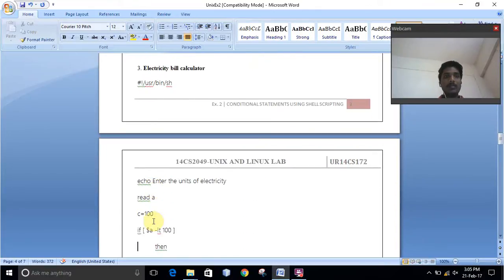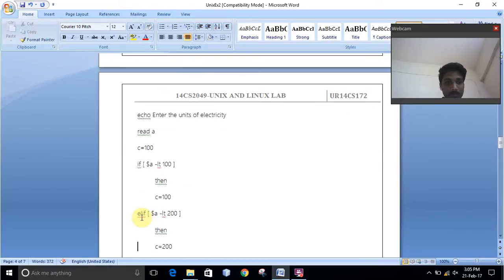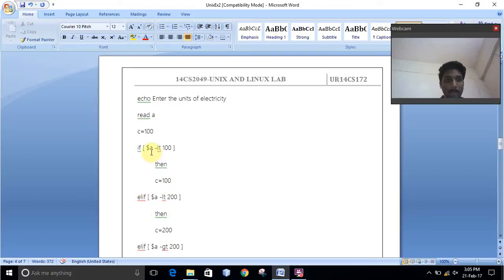And the third question is electricity bill calculator. For that, first we enter the units of electricity, and again we initialize and read the value. If $A is less than 100, here we have taken the basic value as 100, C equal to 100, we have initialized it.